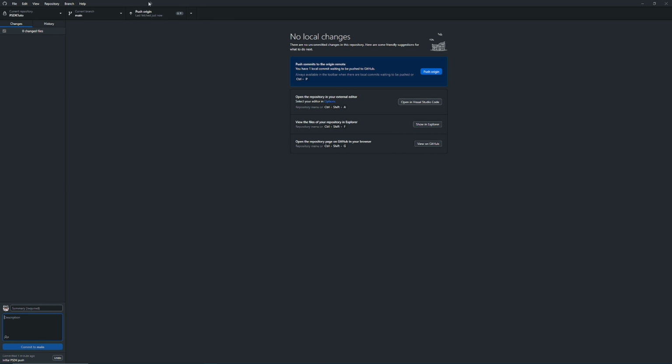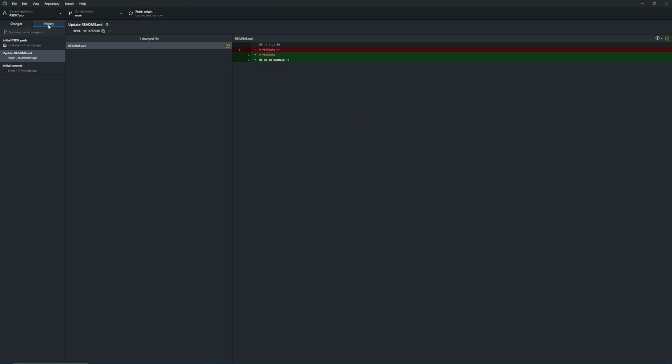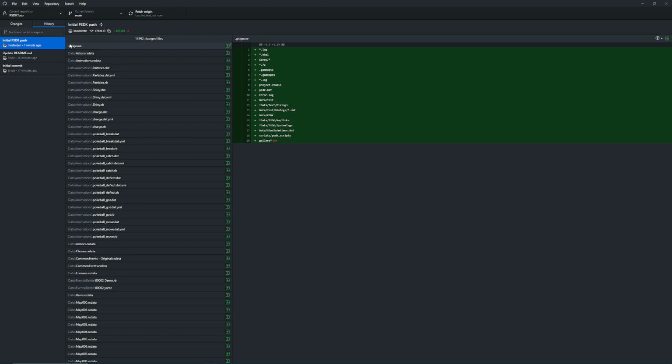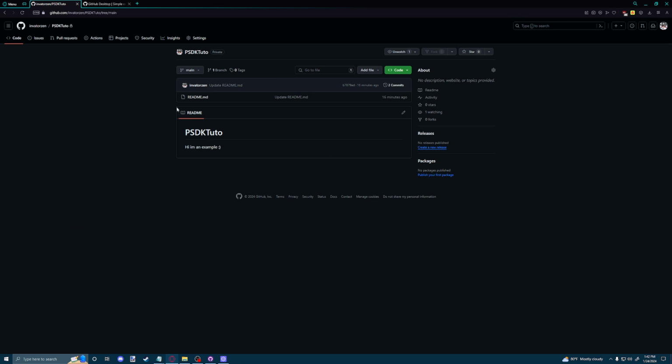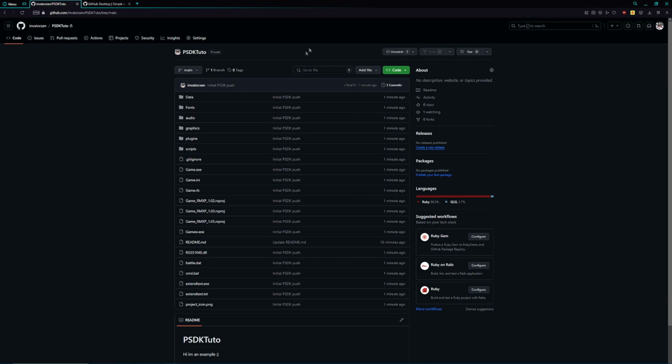Whenever it's done, just click on push origin, and now once this is done, you can go to your history, and you can actually see here we have our initial commit, we have an update on our README, hi, I'm an example, and then the initial PSDK push, which is all right here with our .gitignore, all of our data files. So now when we go back to here, what was previously just the README, when we refresh, is going to be an entire project.